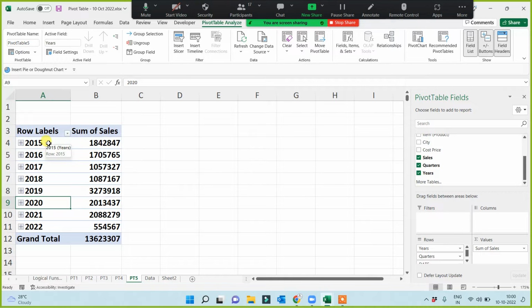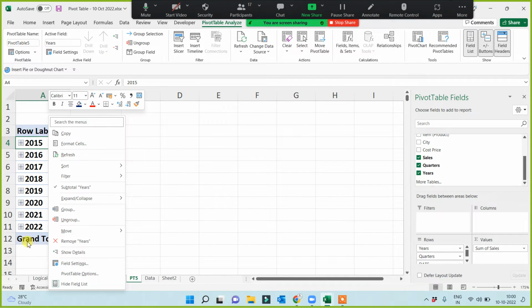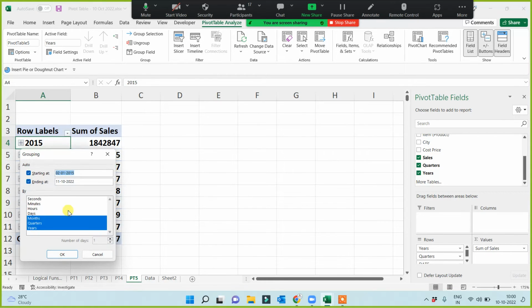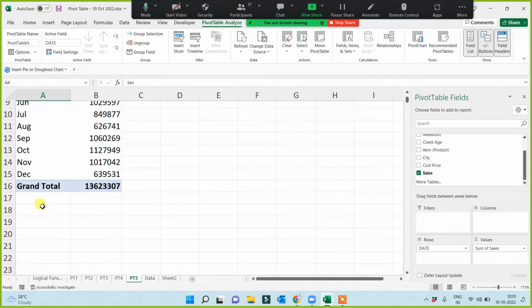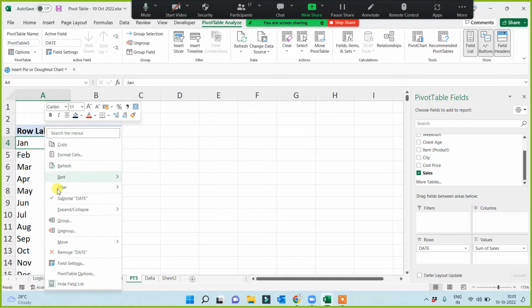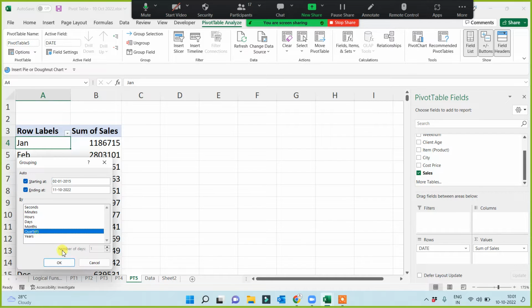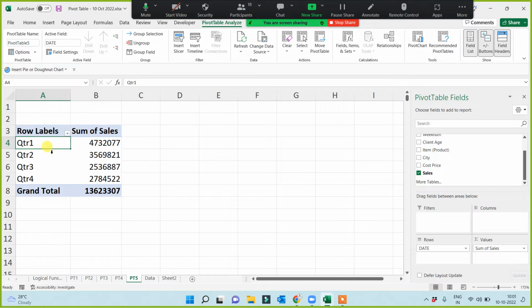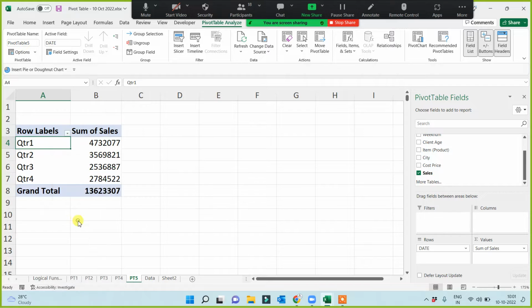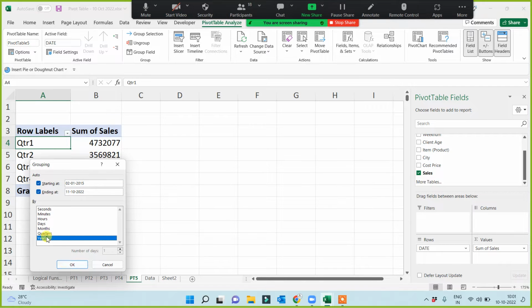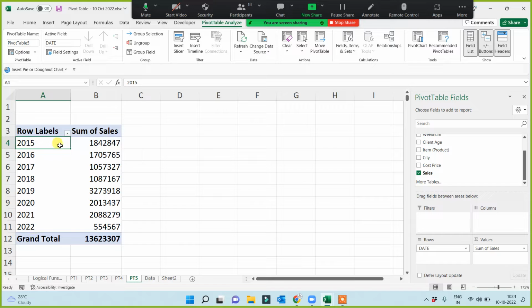Here you can just right click in the date area and there is an option group and ungroup. Go for group, and simply remove year and quarter. So you have only month, and you will get the monthly sales report. If you right click and go for quarter, this is the quarterly sales report. If you go for group and there is only the year option, you will get the yearly sales report.